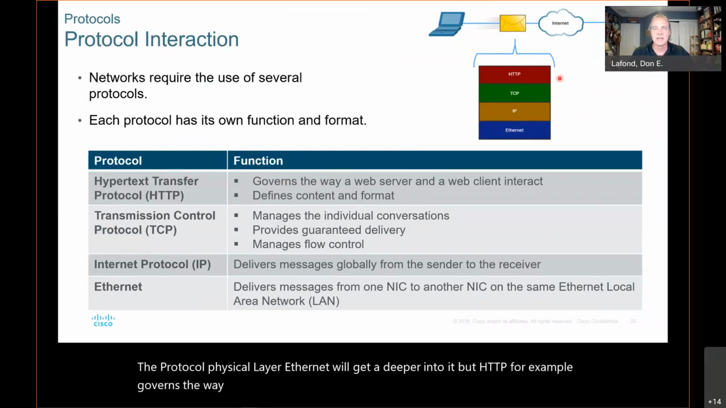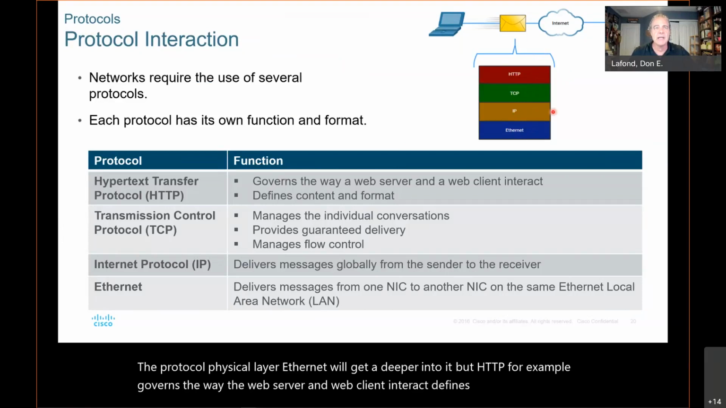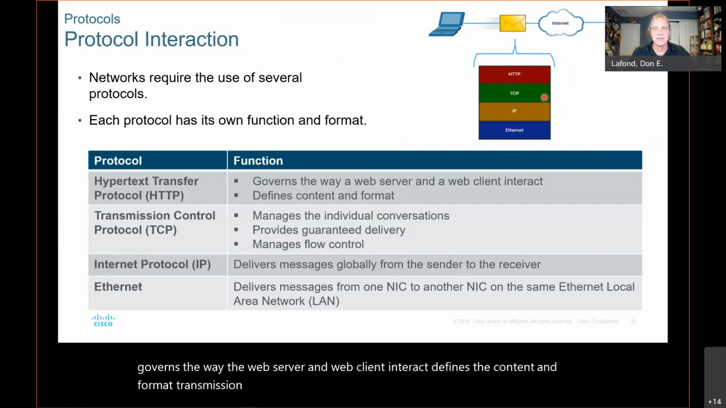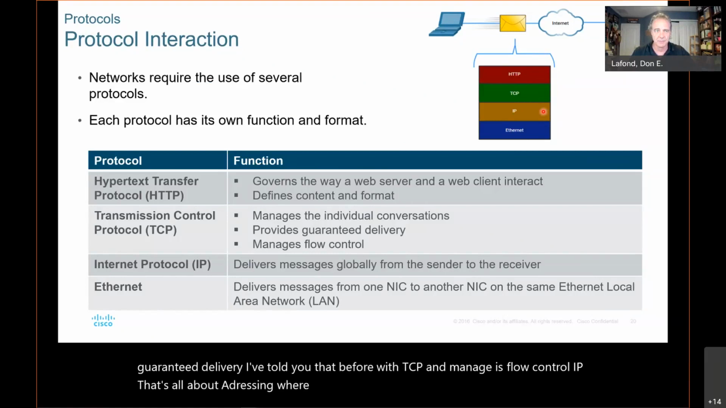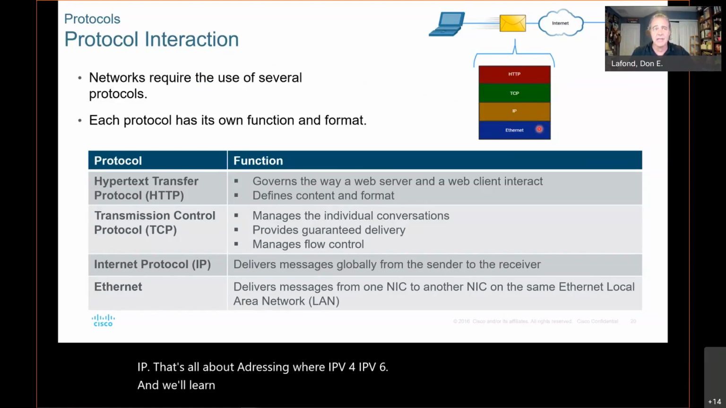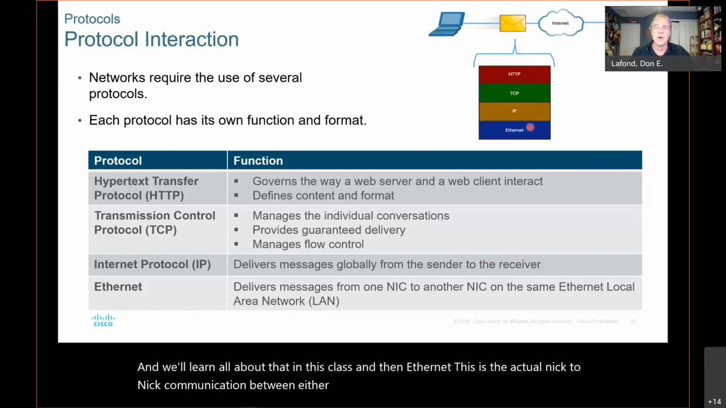web client interact. It defines the content and format. Transmission protocol manages the individual conversations, provides guaranteed delivery. I've told you that before with TCP, and manages flow control. IP, that's all about addressing. We're IPv4, IPv6, and we'll learn all about that in this class. And then Ethernet, this is the actual NIC-to-NIC communication between either copper, fiber, or wireless media from one NIC on one device to another NIC on another.